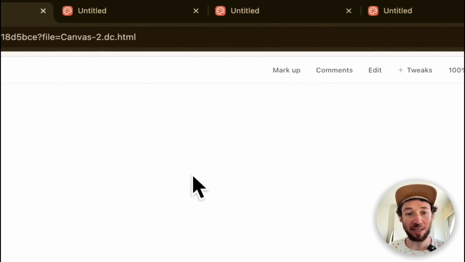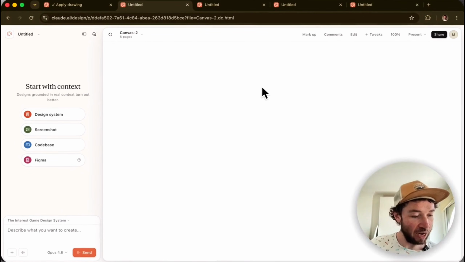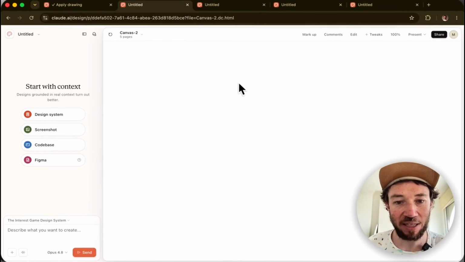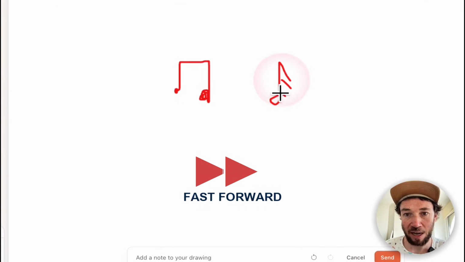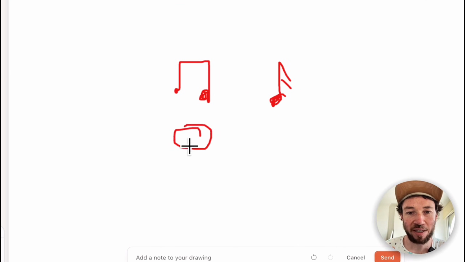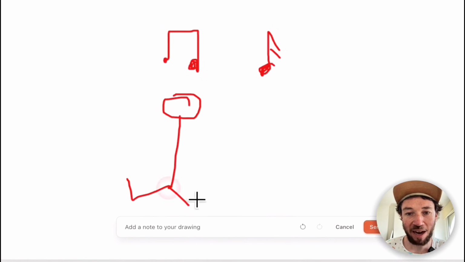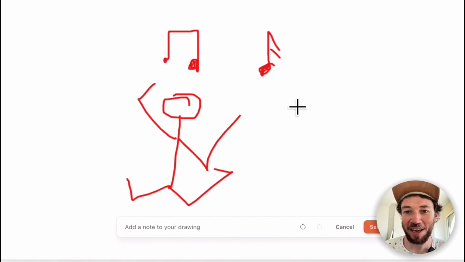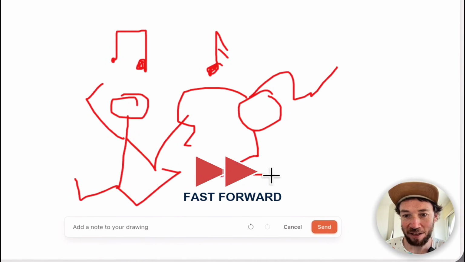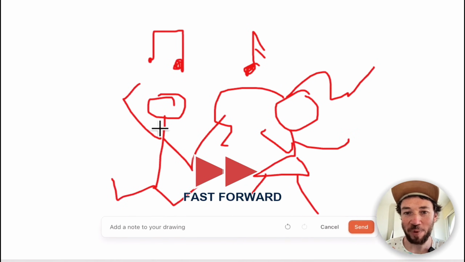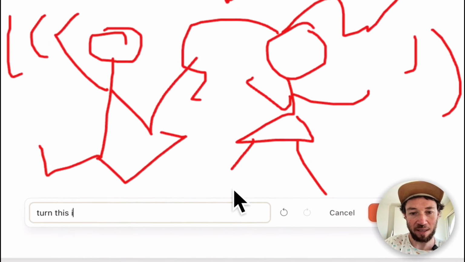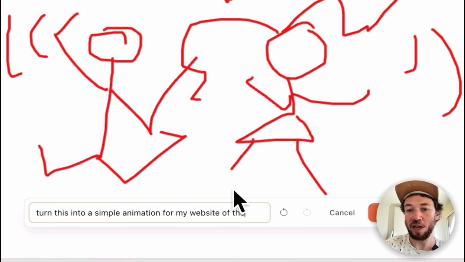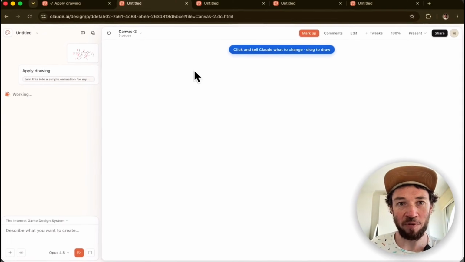So I'm going to send that off, it's going to work away, and I'm going to go on to the next thing now. And this time we're going to be creating some images for two things that I love, which are dance and creativity. So first I'm going to start with dance. Then I'm going to draw some very simple kind of dancing characters, stick figures. Turn this into a simple animation for my website of the couple. Okay, we'll send that off and then we'll move on to the next one.